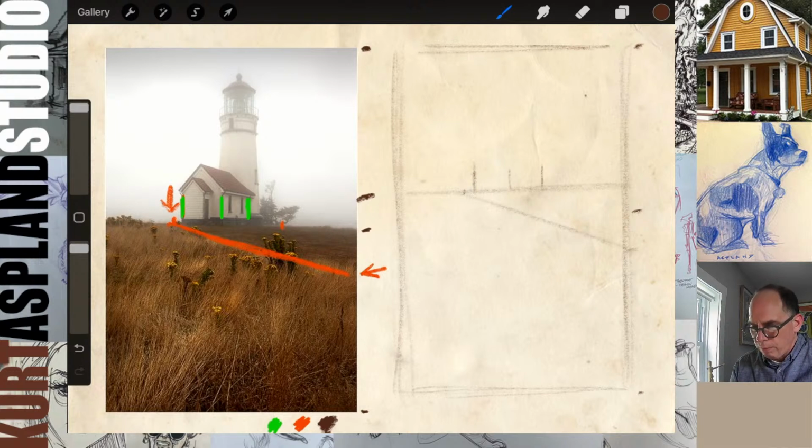And I'm going to shift mine. It's not exactly center. It's just off center, just a teeny bit. All right. Okay.